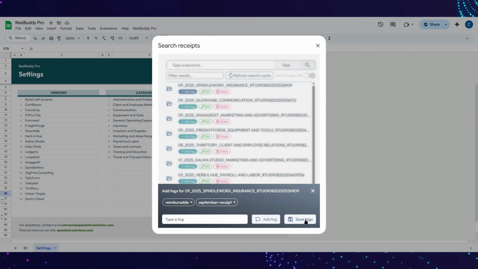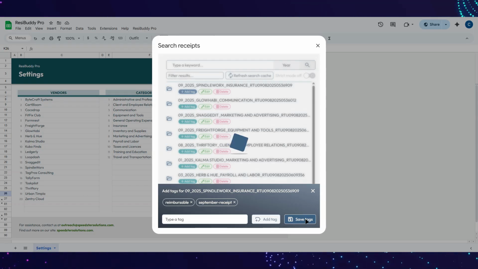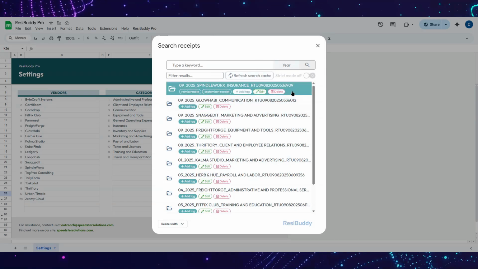But in this view, hit the Save Tags button to save all your tags to the database. A toast notification will appear to indicate a successful update.